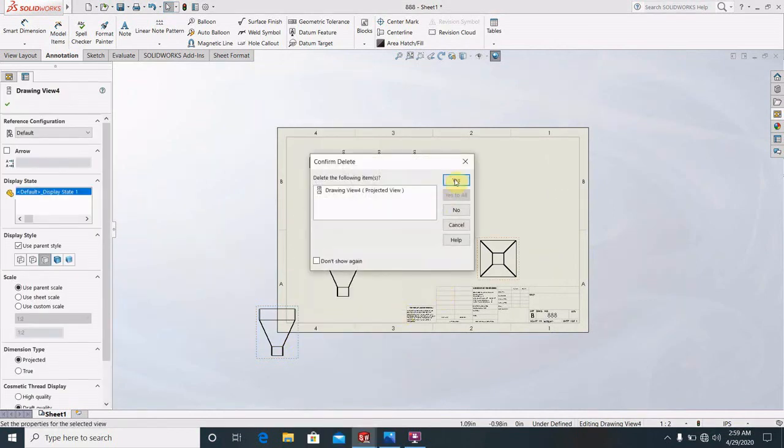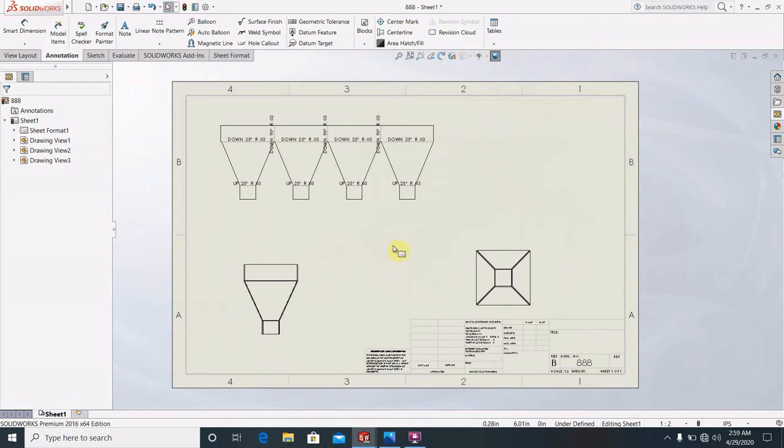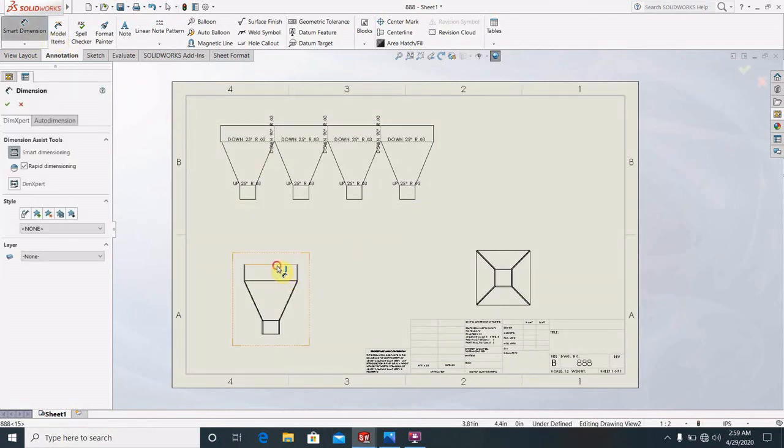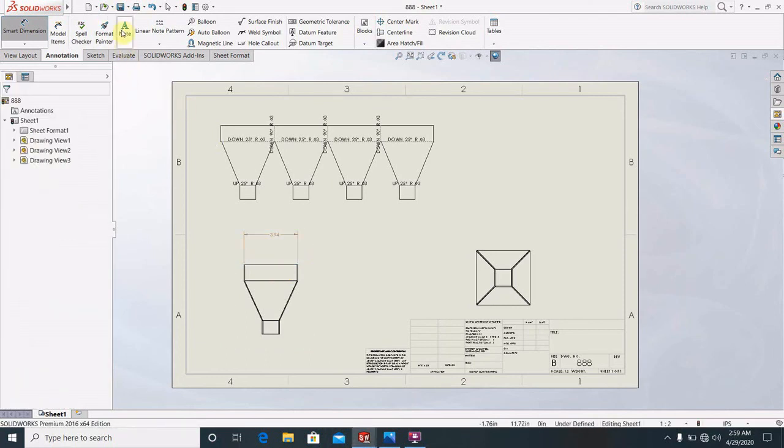Let me delete that, and I am going to make 3D to 2D and just give the smart dimension. If you make some dimensions here, you can add more dimensions. You can write some letters here, then you can draw some letters from here. So this is the main drawing.